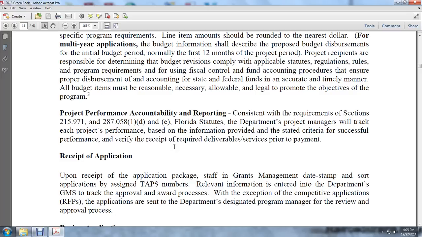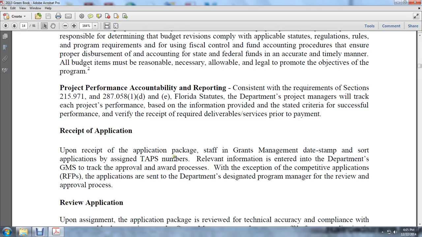Receipt of the application: upon receipt of the application package, the staff of Grants Management date stamps the application and assigns it a TAPS number, and the relevant information is entered in the Department's GMS to track the approval and award process. With the exception of competitive applications under a request for proposal, applications are sent to the department-designated program manager for review in the approval process.